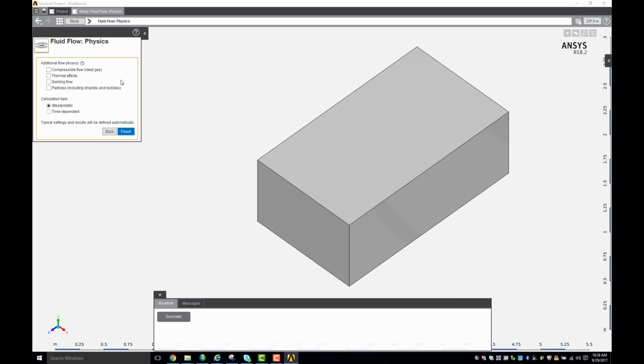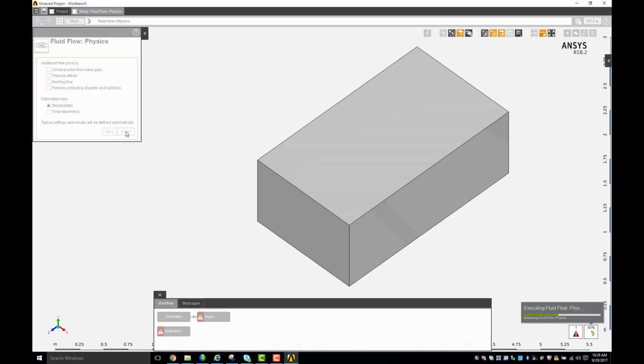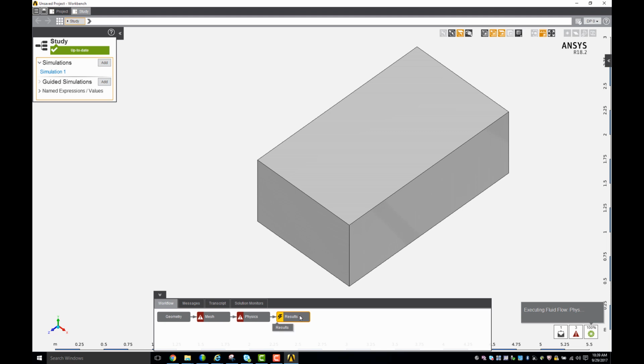Again, we're going to just use defaults right here. We're using a static type of analysis, and we're not going to turn any of these additional flow physics on yet. They could definitely be important depending on what we're trying to do. We're just not going to worry about it right now. So let's just say finish, and you can see the progress bar is moving along as some of these additional elements kind of come into place here.